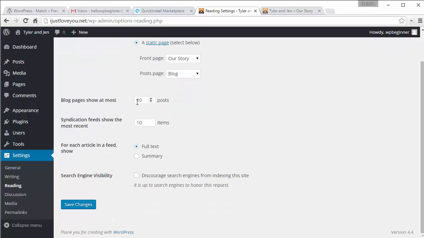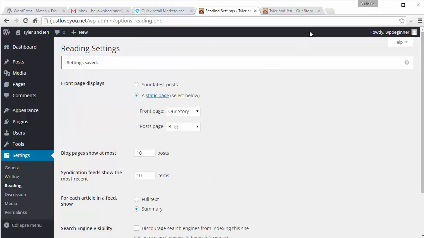Here you can show how many posts to show on the blog at one time before you have to start clicking on next or the page numbers. And it'll show the full text. You can also just show summary where they have to then click on each blog post. So let's do summary to make the page a little bit shorter, and we'll save changes.